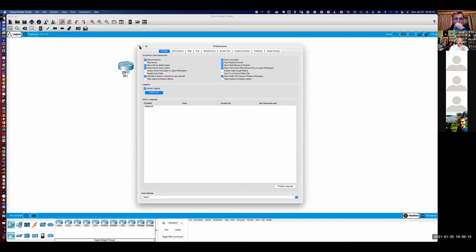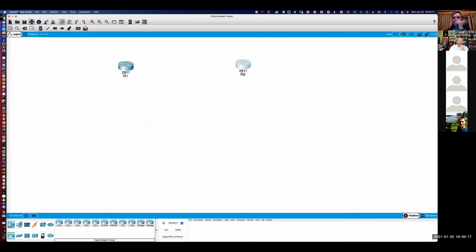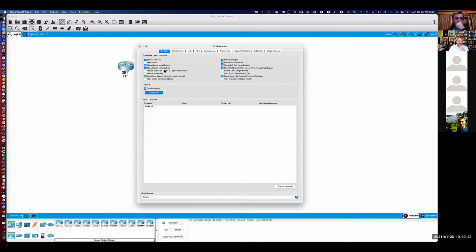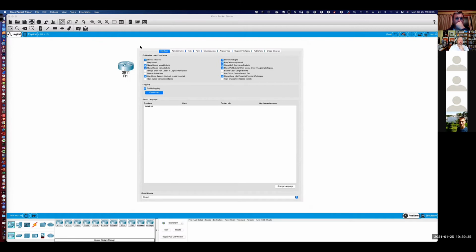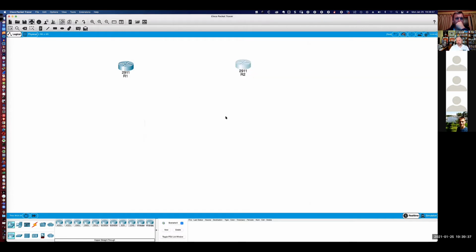Are you on a Mac or Windows? Mac. Yeah, so go up to where it says Packet Tracer and click on Preferences. And on the left-hand side, about 4 down, it says show device name labels. Do you have that checked? Nope. Thank you. Yep, check on that, and then let me know if that sorts us out. Yeah, I got it. Cool. Thank you. No worries. All right, good deal.